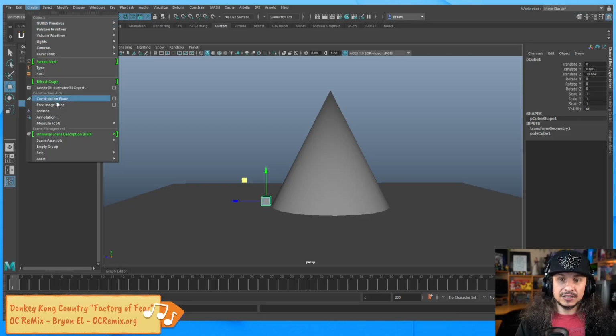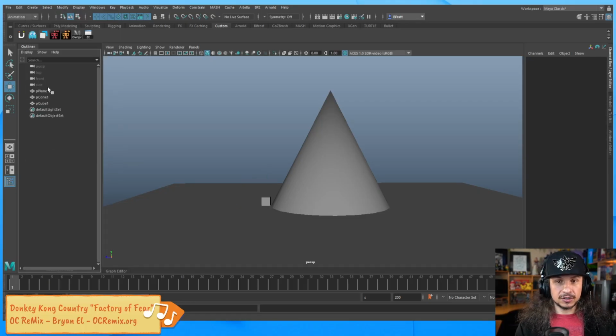The reason I like to use locators is because they're visible in the viewport and I can select them, which makes them easier to manipulate than always having to look through the outliner. Groups and stuff, you don't see a visual representation, so you always have to select them in the outliner, which kind of gets a little tedious to me and just my workflow.